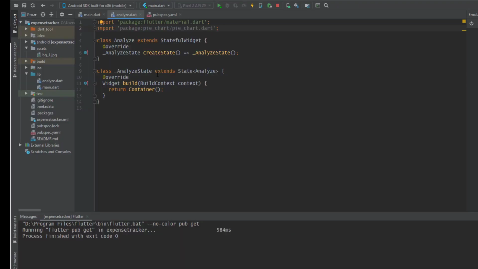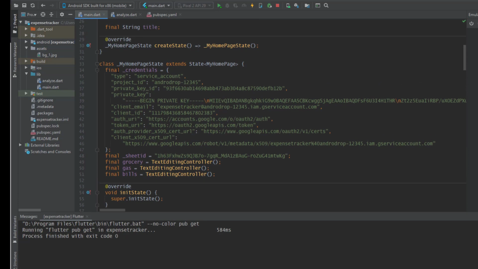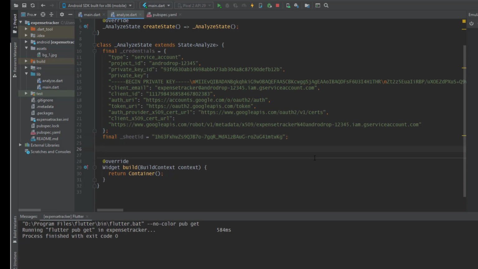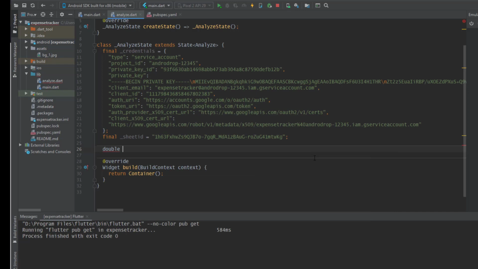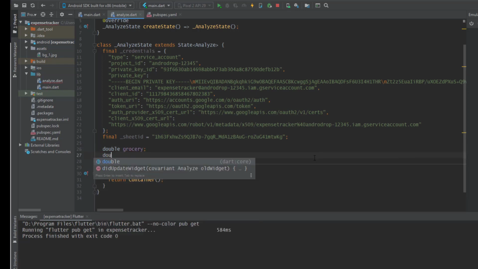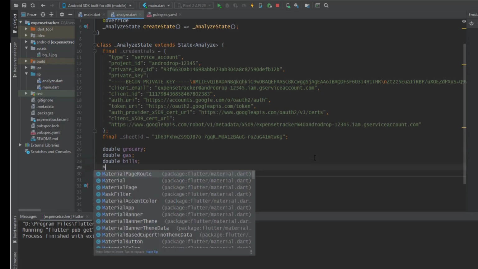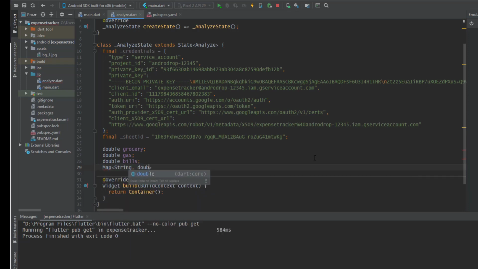And the first thing we need is the same credential and sheet ID. And then for the pie chart, we need to have numbers as double. So we're going to define double grocery, double gas, and double bills. And we need to have a map string to double.